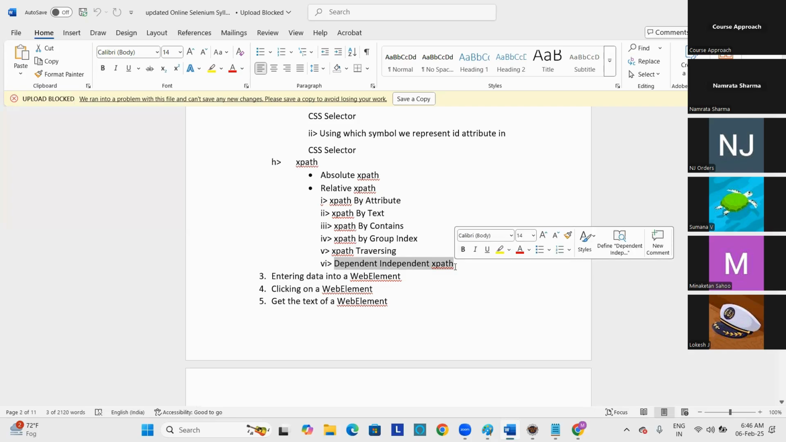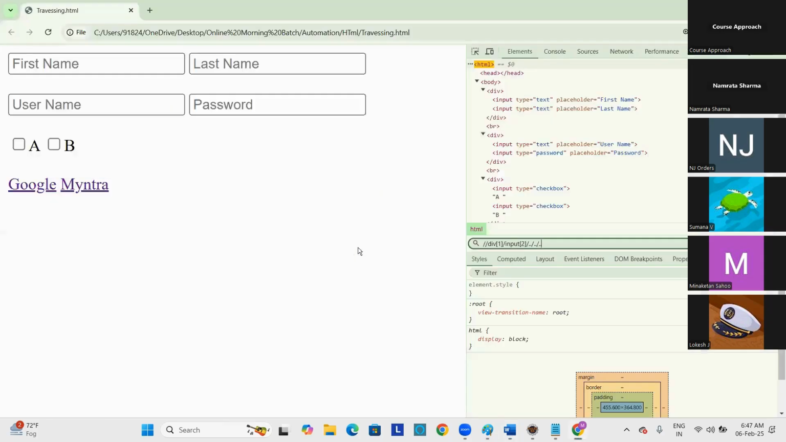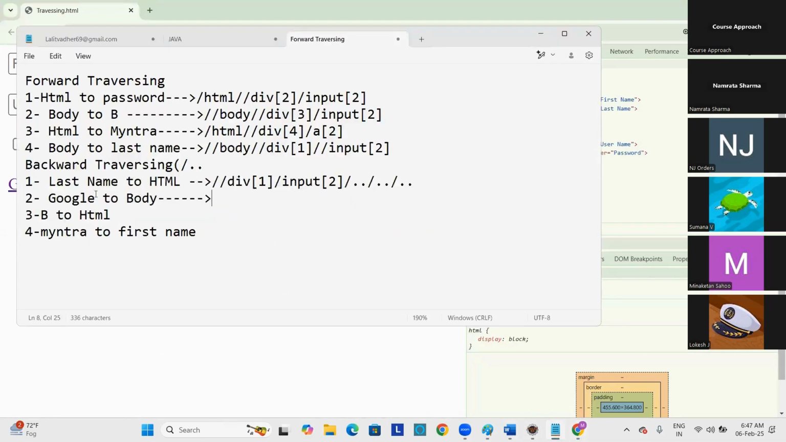Now the question you ask is the use case of dependent and independent XPath using the concept of traversing. I'll tell you, just after completing this, why we should travel from one place to another place in dependent and independent XPath. Okay, got it. Thanks. Now we have to travel from Google to body.